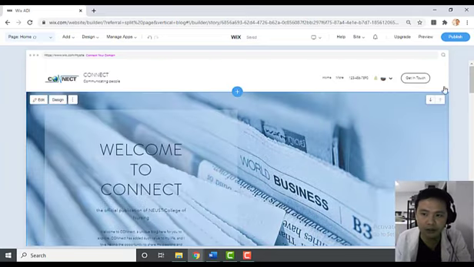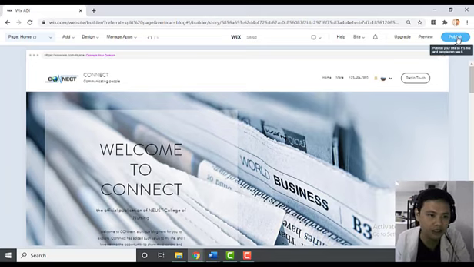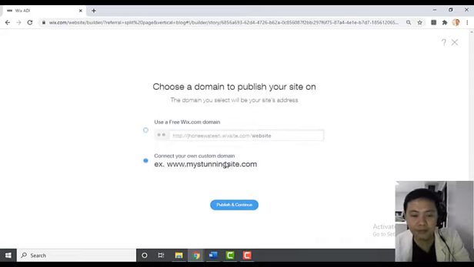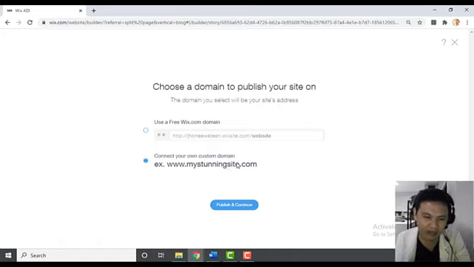Kaya after mong gawin to, all you have to do is just to click publish. Okay? Publish natin. Okay? And then, you will be asked, use a free Wix domain or you can connect your own custom domain. If you click this one, pwede mong baguhin lahat. For example, your www.johnnybalmeo.com. Okay? You may click this one, pero if you want to click this, you will be asked for money. Okay? Kasi kailangan mong bayaran po ito.